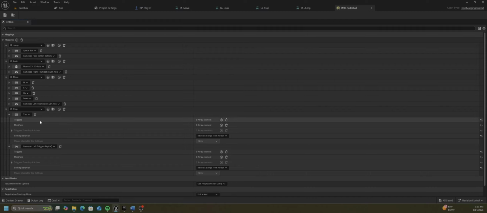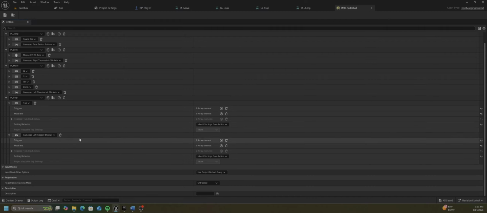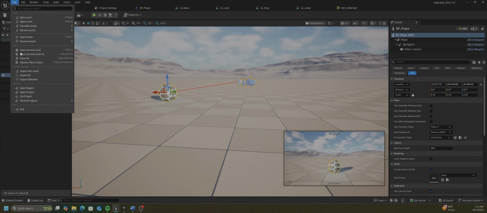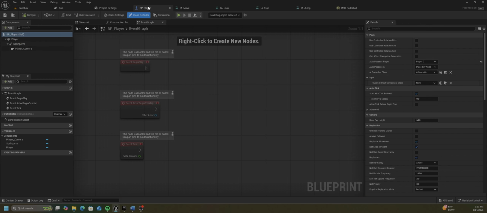So the boost button, later on when we set up the boost button, will be the right trigger button on the gamepad. So we'll cross that when we get that far, all right? I'm going to close that down just a little bit. Okay, so we got all of our stuff. Let's go ahead and go to File, Save All. Let's go back into the blueprint for the player. What we're going to need to do first is set it up to actually call our IMC Rollerball.